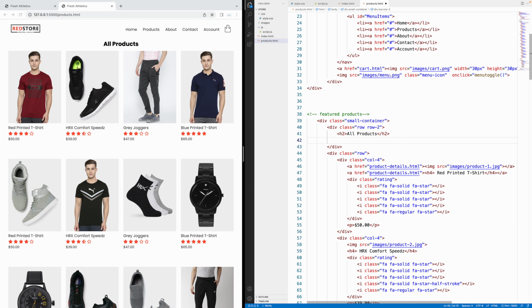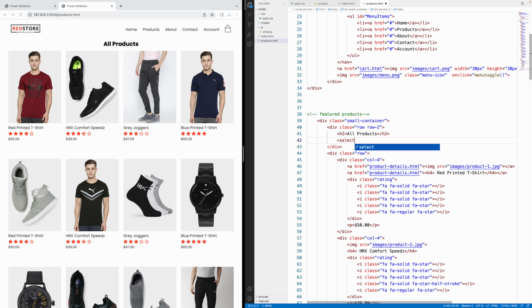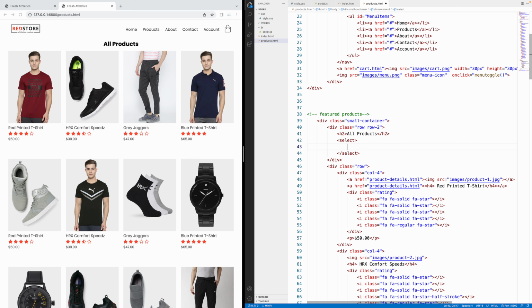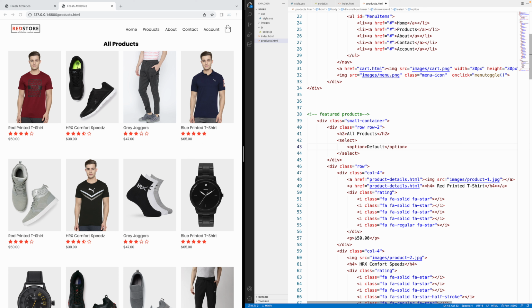And now we're going to do select, enter that, and we're going to give select options now. Option. First one, let's go with default sorting.